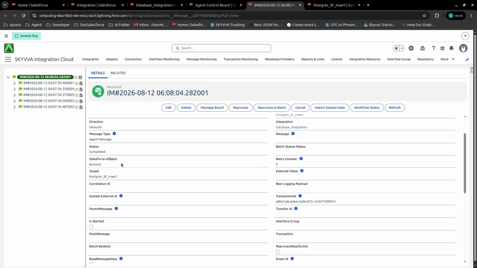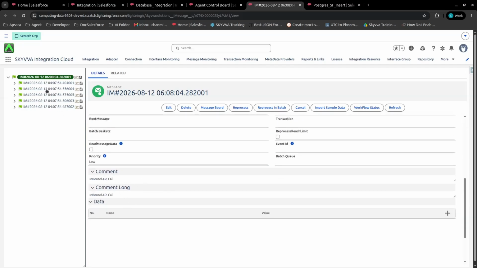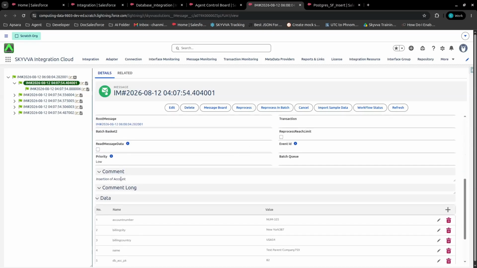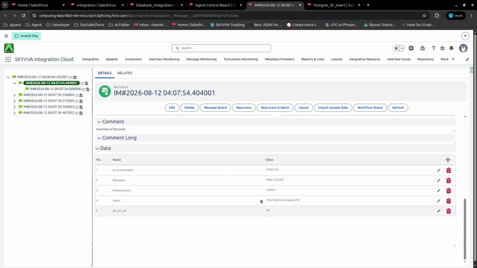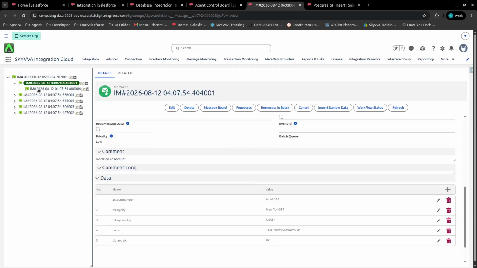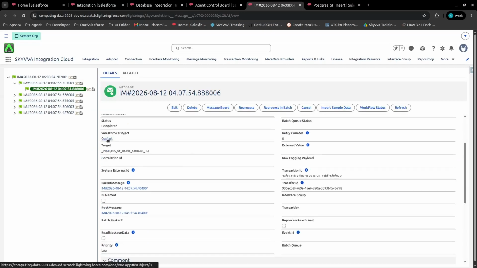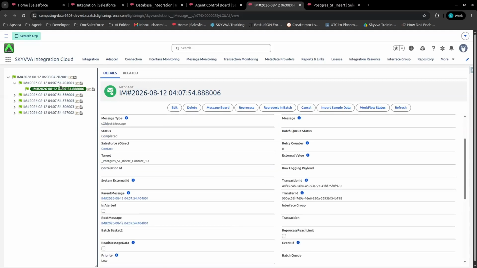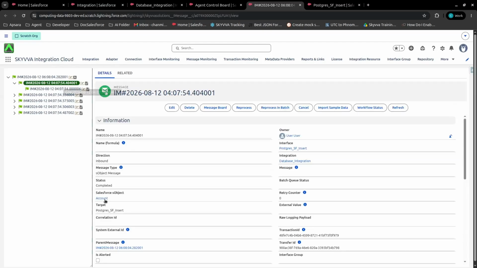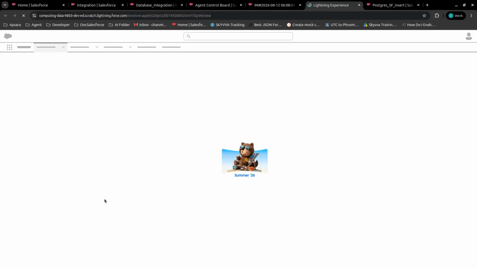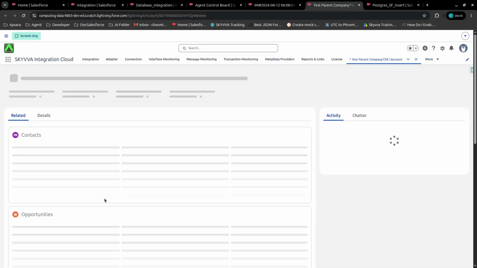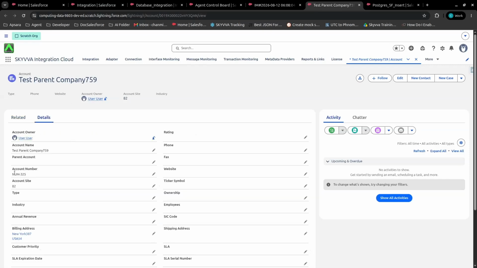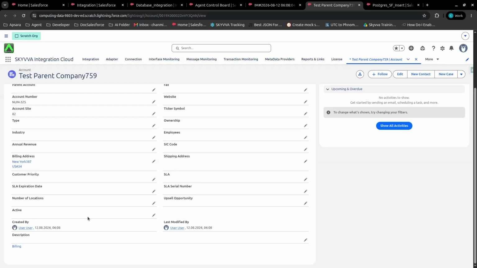The message detail page shows the green status for the agent messages and displays comments for successful business messages, like insertion of account or insertion of contact, along with the actual data values here. Navigating over to Account in Salesforce. We can see that the new account and contact records have been created with all the mapped data from our Postgres database.